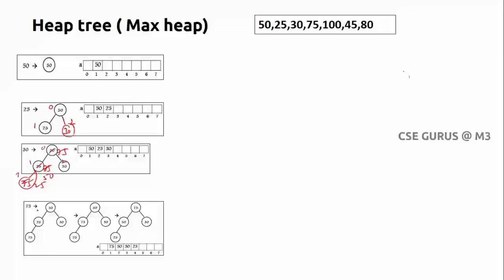You can see when 75 is initially inserted here, then 75 swaps with 25, then 75 swaps with 50 again. Now you can see 75, 50, 30, 25. Now it is following the property of max heap. For 75 all the descendants are less, and 50's descendant 25 is less, right? Now the next element 100, where is it to be inserted?